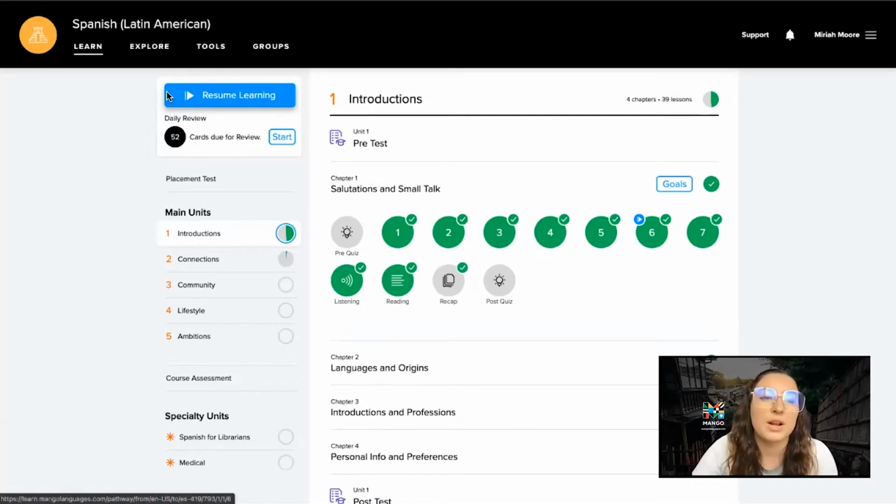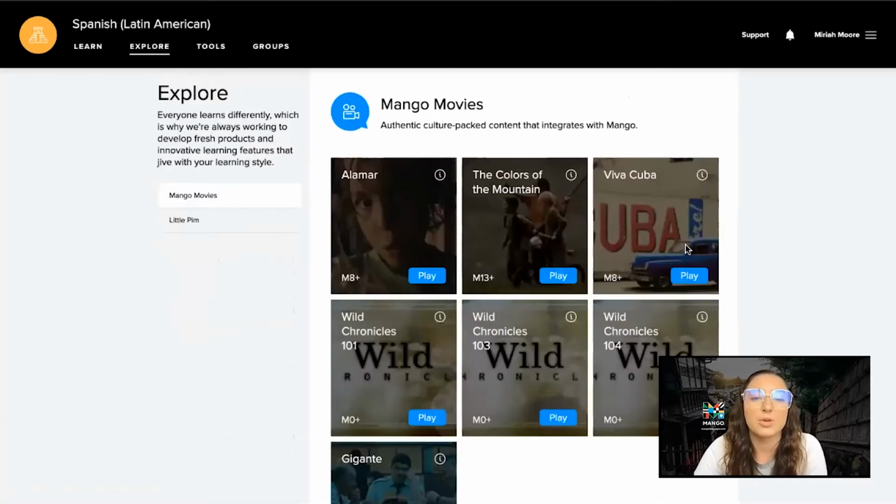The last thing I'll point out here before we go into the Groups tab and look at that dashboard is this Explore tab. This is where our Mango movies live. These are full-length feature films available in our top languages. And it's up to you if you'd like to use these in your classes.